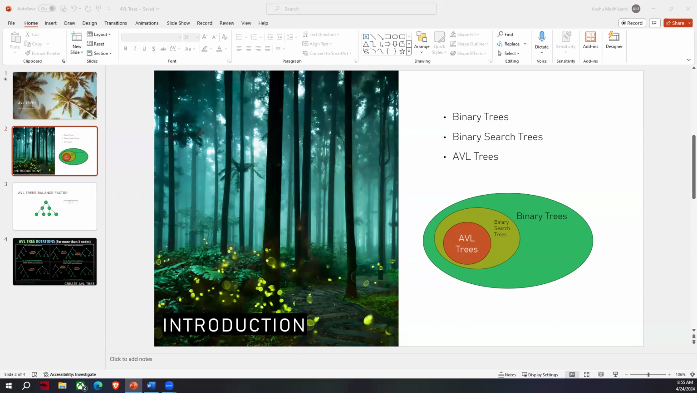To address this issue, we introduce binary search trees, which impose an order. The rule is to place smaller elements on the left side of the node or root and larger elements on the right. This ensures a balanced tree, which is crucial for efficient operations. However, binary search trees have their own problems, especially in the worst case scenario. If elements are inserted in a sorted or nearly sorted order, the tree may become skewed, leading to degraded performance. I'll show that in a bit.